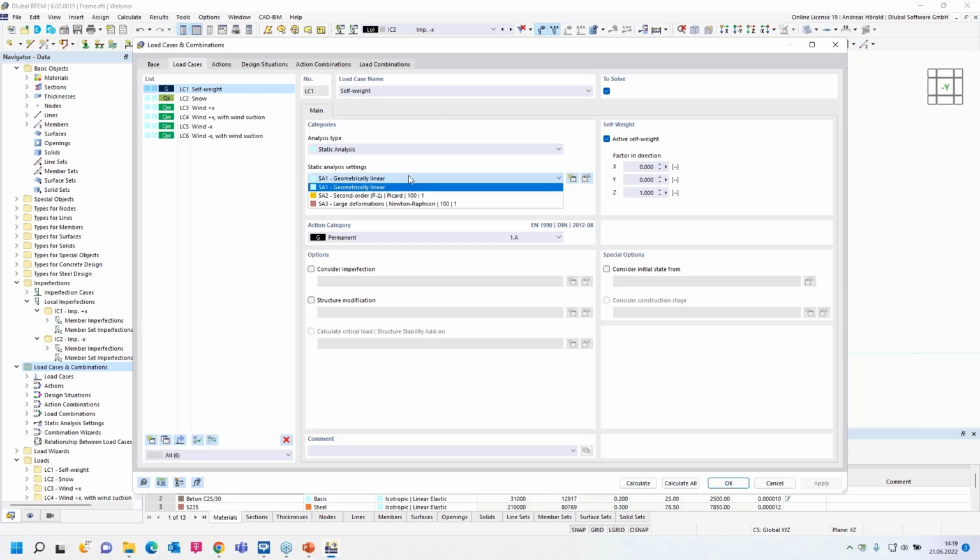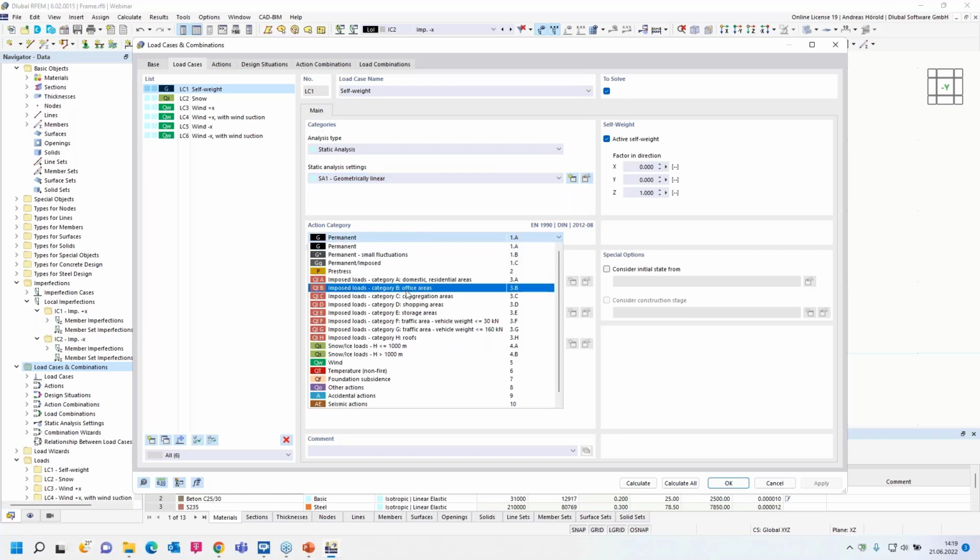Then the default setting is geometrical linear, but you also have the option to use the second order or the large deformations analysis. Okay, then the action category, you have already seen that. According to the standard here, it controls the superposition of load cases and the partial safety and combination factors, according to the selected standard, in our case here, Eurocode 0.